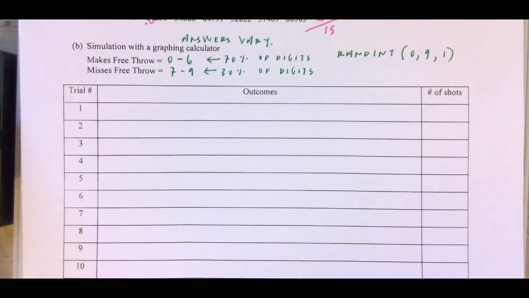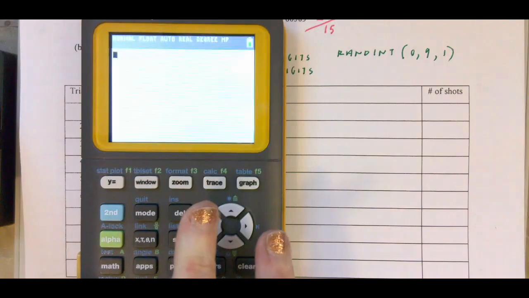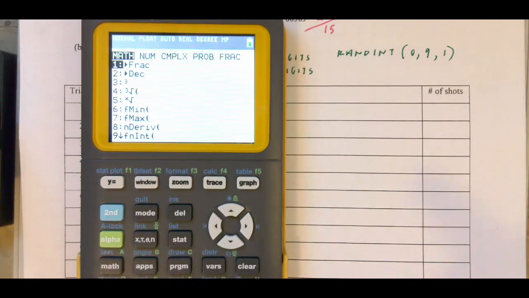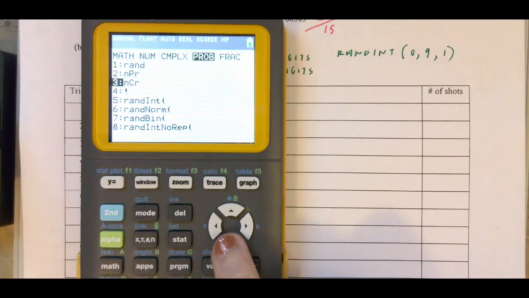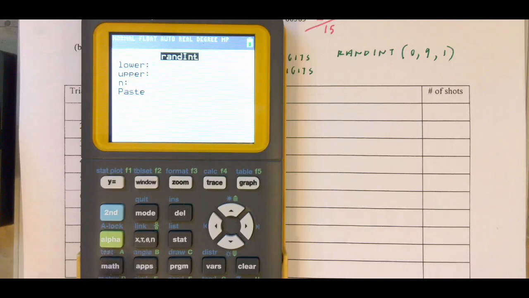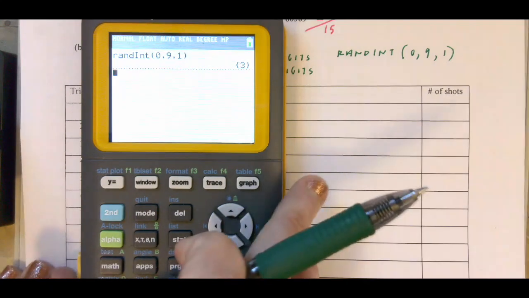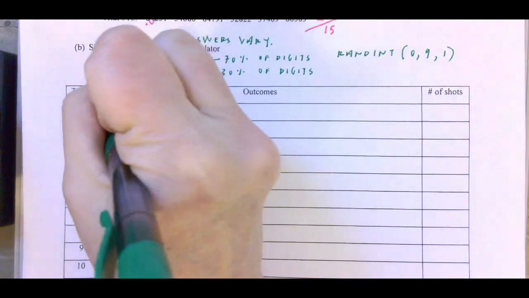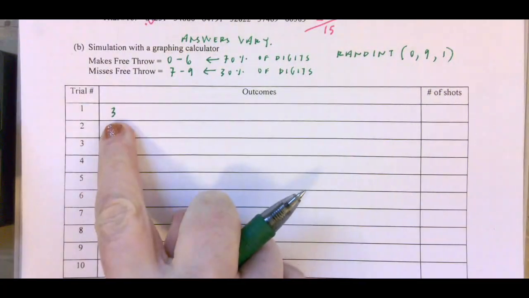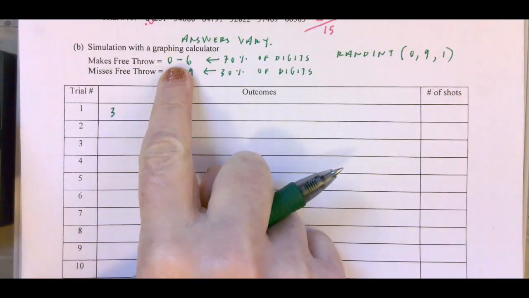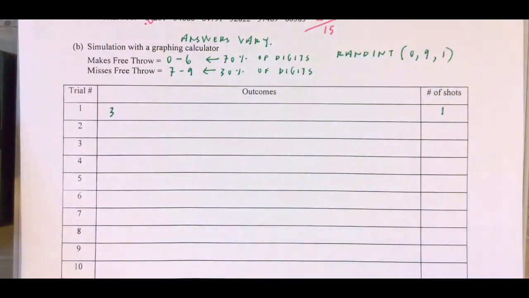Okay, we've done this before. We're using math over to probability, rand int. What's our lower boundary? 0. Upper is 9. We want one at a time. So I'm going to hit enter, and that's going to be LeBron's first shot. 3. I'm going to record that. Yours may be different than mine. Does a 3 mean he made it? Yes, he made it. Took one shot. He made it on the first try.